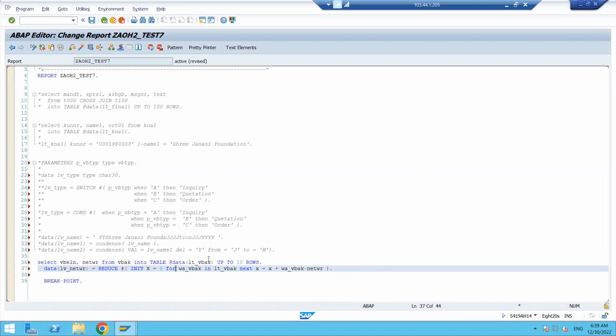Fine, so I'm looping this one. The for loop is coming here. After the first loop, x is equal to x plus NETWR. What I'm initiating here is x equal to 0, so initially the value will be 0. 0 plus the first record NETWR, just for example 100 is there. 0 plus 100, 100 will come here.